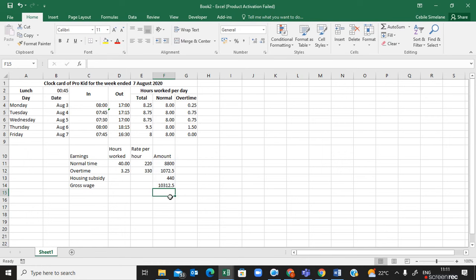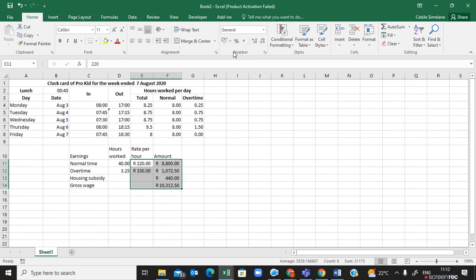Okay, let's read the last one. Display the rates and the amount in the calculation of the gross wage below on the clock card as rand with 2 decimal. So we must display the amount. The amount is these ones here. So you can highlight them, and then you can put the rand with 2 decimal.